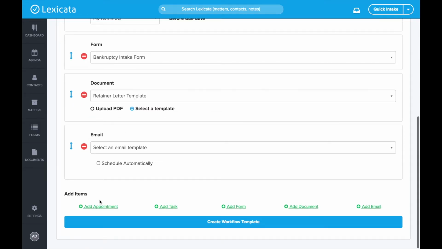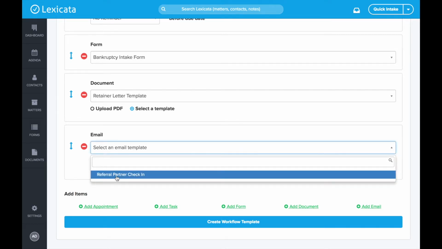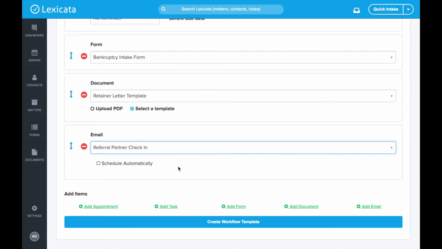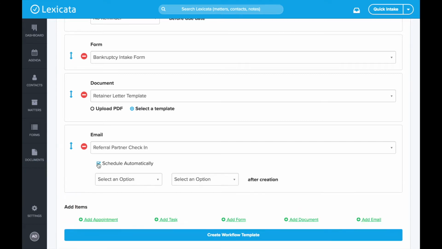If you want to just have an email item, such as a follow-up email or a here's next steps email or what to expect from working with us email, whatever you want, that would be one of the other email templates. In this case, I just have that one referral partner check-in email that I made previously. Not the best example because it doesn't really make sense in the context of this workflow, but you get the idea of how to select which email template, and just again, keep in mind that it's only the other types of email templates.